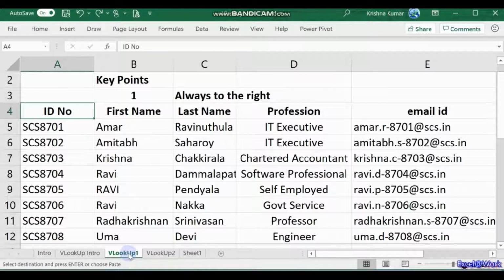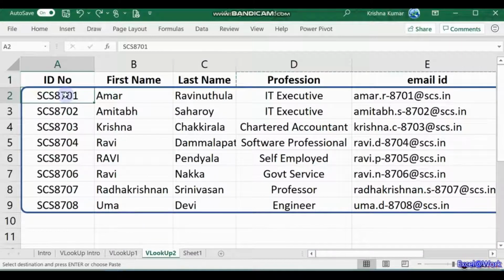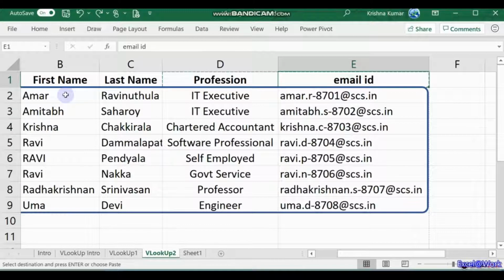We will now use the same database that we used in the second session of VLOOKUP. I just copy and pasted the same thing here. VLOOKUP is a very powerful formula, so I'll be taking you through very detailed steps of VLOOKUP. Once you have mastered it, you'll have many ideas of your own as to how to implement VLOOKUP for your various uses. So here, this is the database that we have got: ID number, first name, last name, profession, mail ID.